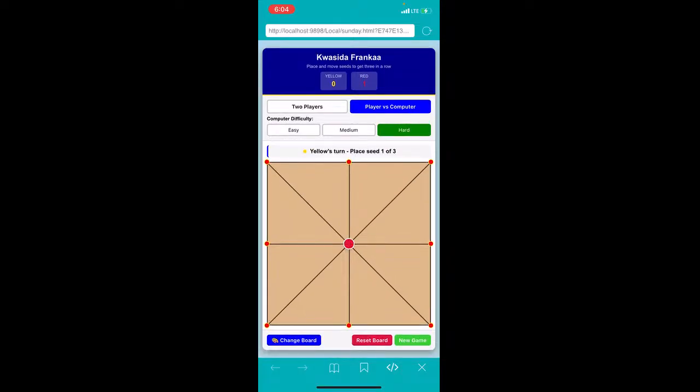So yellow, he starts. If you win, you start. If you lose, you don't start. Anyone who wins and you click on continue, that person starts. Okay, you go here.